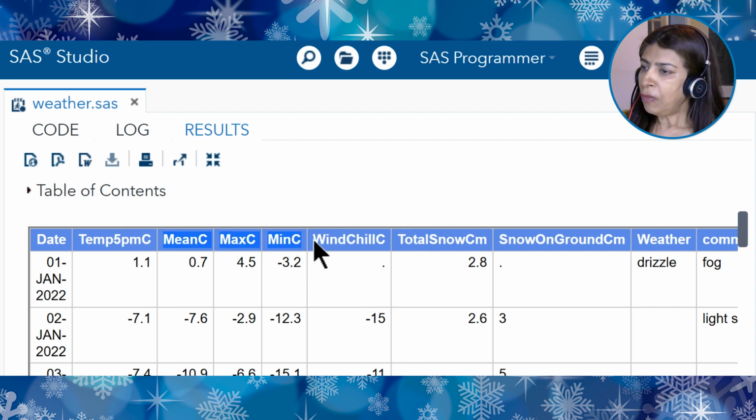An important column is wind chill. Wind chill indicates the actual blowing of the wind. How cold does it get with the wind? So you'll see, for example, on 2nd of January, the temperature at 5 p.m. was minus 7.1. The wind chill was minus 15. That's a better indicator of choices I need to make that will help me guide the actions I take based on the temperature. And that brings me to the next column.